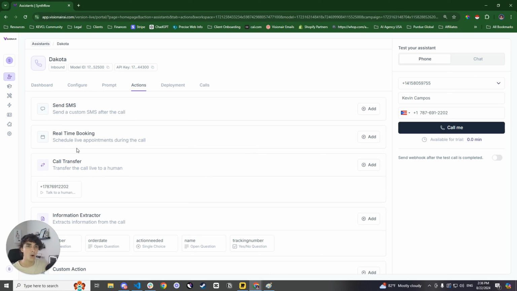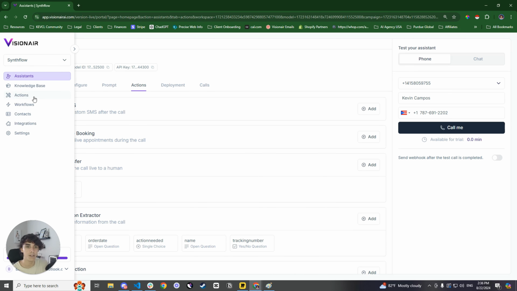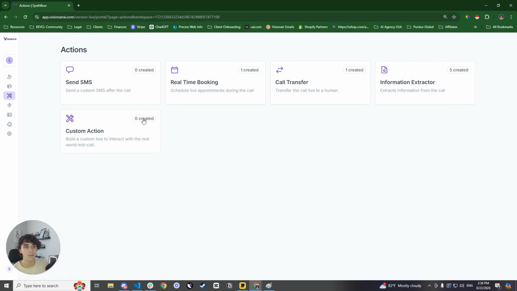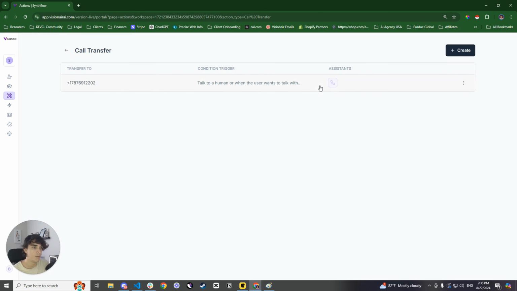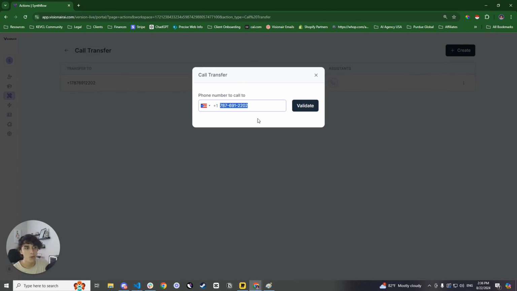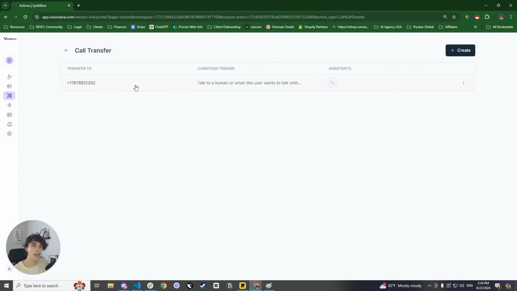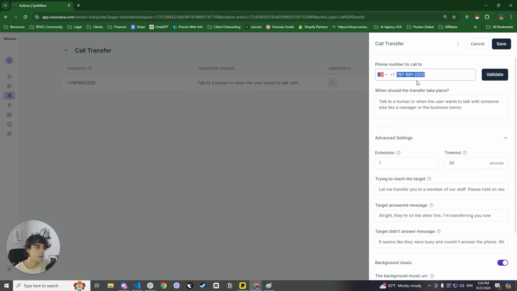Now they've changed the UI of Synthflow, and how it works is there's going to be an actions button down here. So you're going to click on that first, and then you're going to go over to call transfer, right? And now in call transfer, what you're going to be doing is pressing on create and then adding the phone number that you want to transfer the call over to. In this case, I have already added my phone number, and as you can see, here it is. And then I gave it basically when the transfer should take place. I'm going to explain this step by step so you understand.